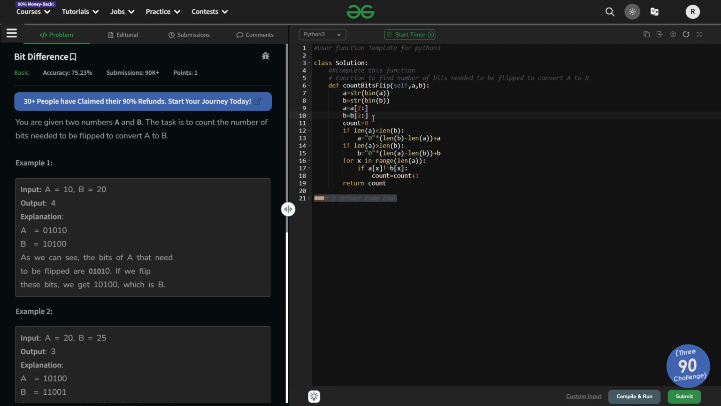Now after getting the binary value, we have to count how many different bits there are. For that we are initializing count as 0. As I have told, one length can be smaller than the other. So if the length of a is smaller than the length of b, then we concatenate the a variable with extra zeros. If the length of b is smaller, then we concatenate the b variable with extra zeros. After doing that, the lengths will become the same. The length of a will equal the length of b, so you can choose either length a or length b in the for loop, and it will give you the same length.